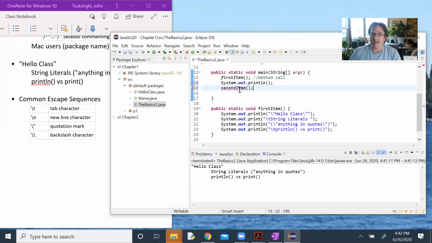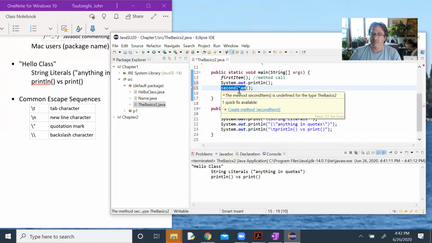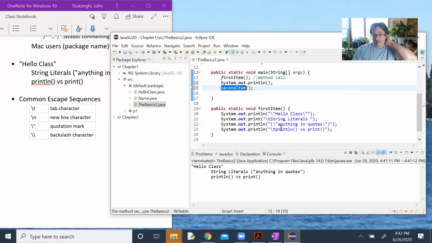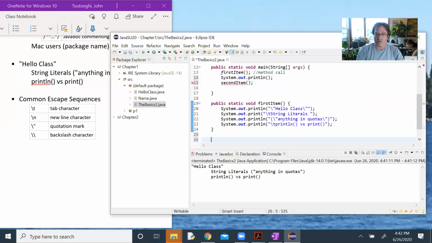Now notice I have an error because it doesn't know what this method, second item, is. It's undefined. I haven't defined it. I could use this auto fix, create a method called second item. I'd be a little bit careful with some of the auto fixes in Eclipse because they don't always do what you would expect them to do. If you know what's wrong with it and you can just fix it yourself, that's usually a better way to learn.